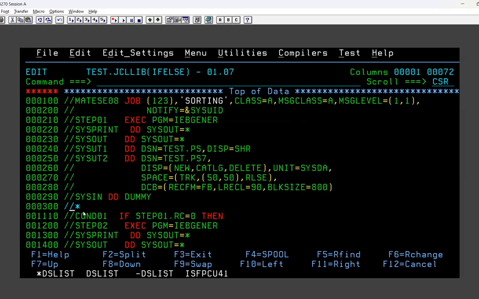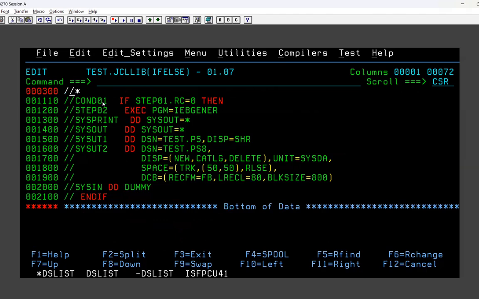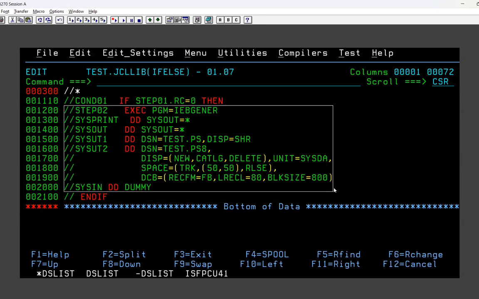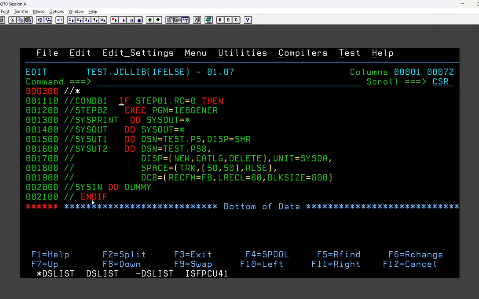This is the condition. Now I have written the first step here. Below that, I have to write the IF and ENDIF condition. So just like we have job name, DD name, exec name, whenever you use any IF condition, you can give some name here. So I have given COND01. Then IF STEP01.RC = 0 THEN. The meaning of that is, STEP01.RC is the return code. If the return code of STEP01 is 0, then execute this step, otherwise don't. And finally, I have to end the IF statement with ENDIF.